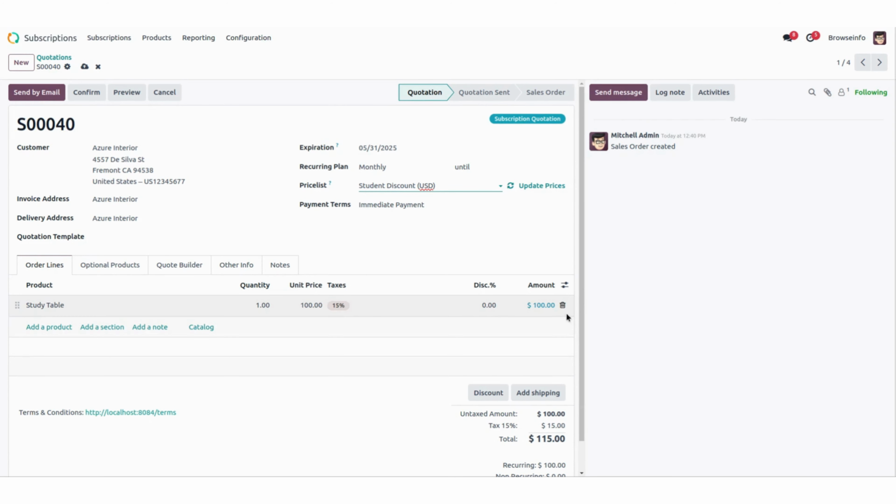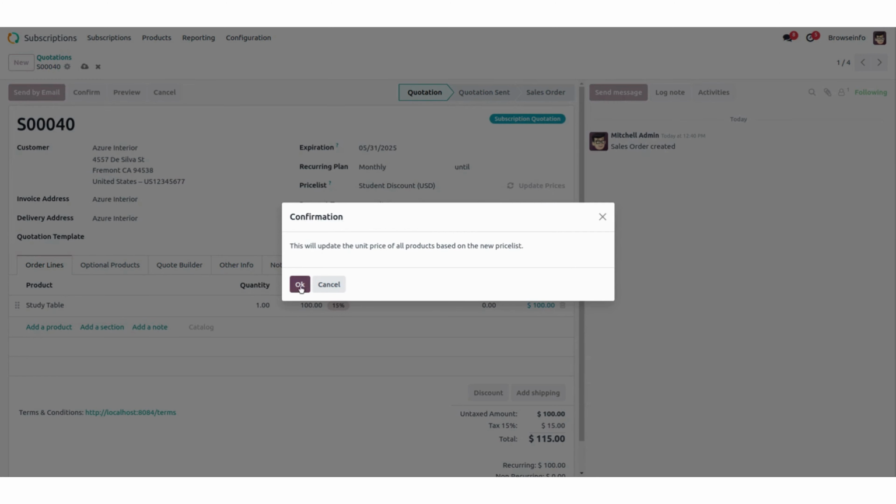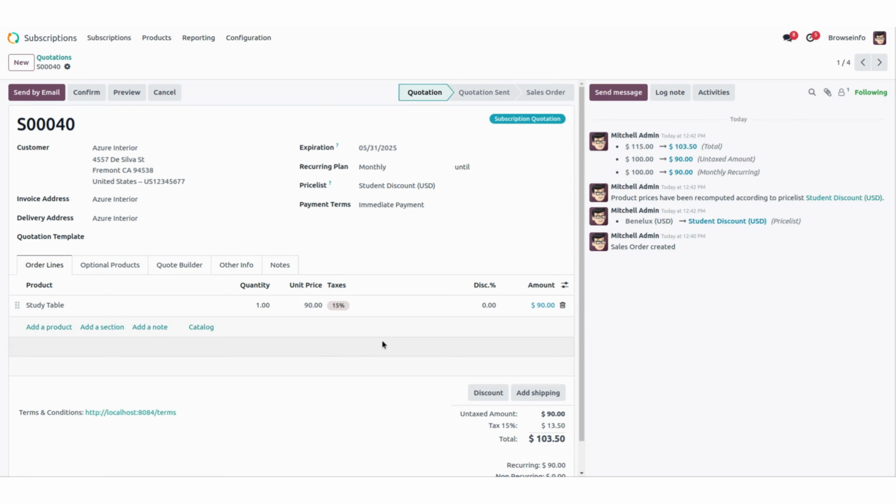So right now you can see the amount is $100. As soon as I click on update price, you can see the amount will be changed to $90 for study table, and the recurring plan is monthly. You can see the product is study table, unit price is 90, and the amount is also 90 in here.